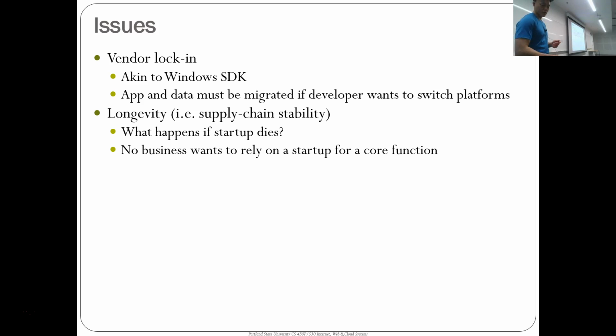And so there is also an issue of supply chain stability. So if you're in business, you want to make sure that your supply chain is stable, because if your business relies on components in that supply chain that go away, then all of a sudden you've lost your own business. And so in business, you're trying to make sure that it's predictable, right?